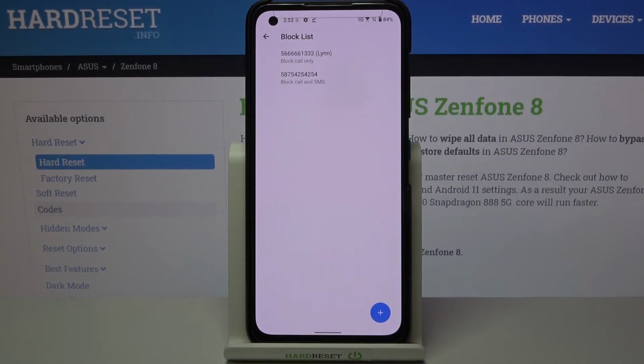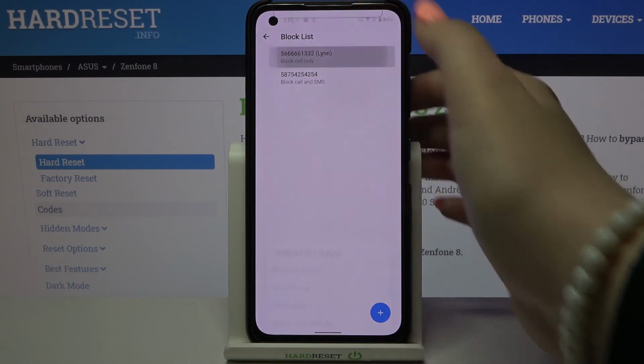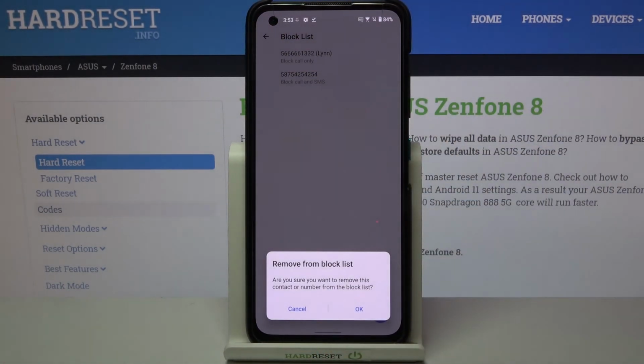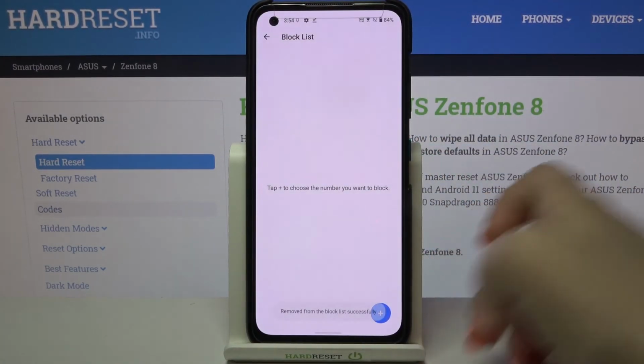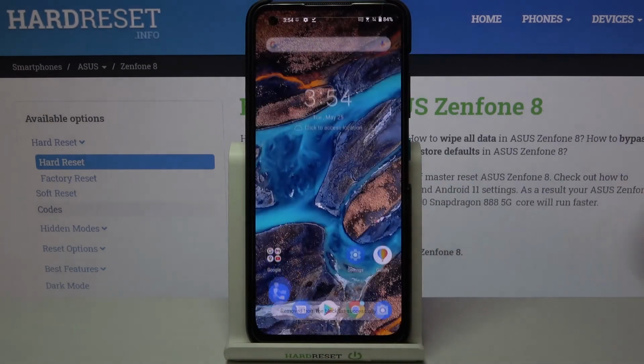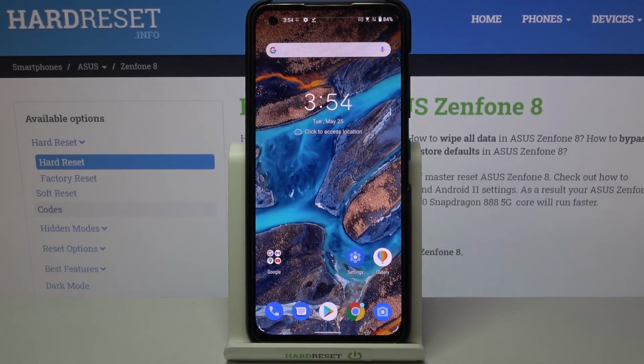So in order to unblock the number, just tap on it and tap on remove from block list. Your device will ask you if you really want to do it, so simply tap on OK and let me unblock this also. So actually that's all. This is how to block a number in your ASUS ZenFone 8.